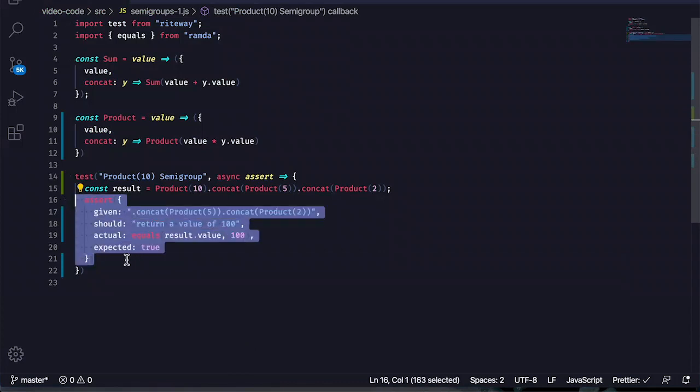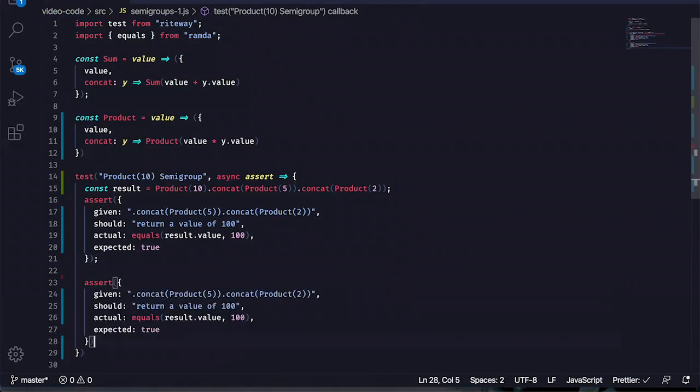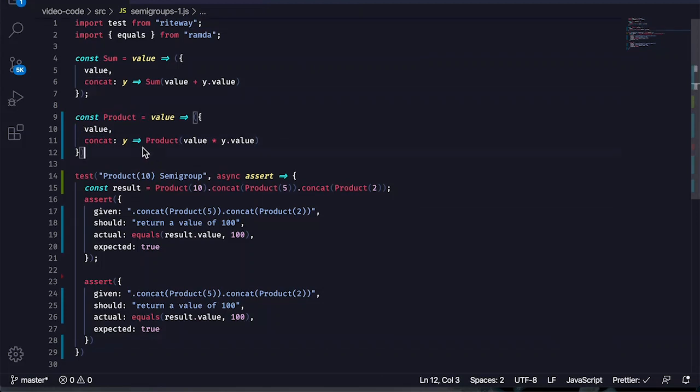So below this, we're going to test the associative nature of semigroups. In order for us to be working with a semigroup, it must be associative. And that simply means that we can perform these concatenations any way that we'd like.